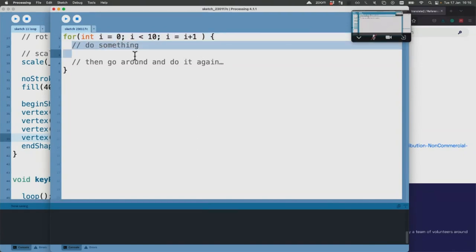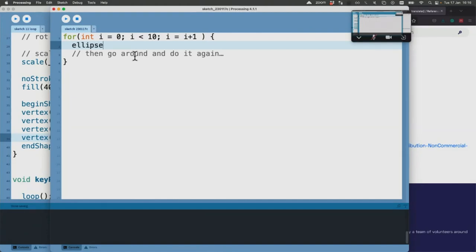Okay, so do something. Let's do an ellipse. And we do the same thing. If we do this, well, it's actually doing 10 ellipses, but it's doing the ellipse always in the same place. It's stupid, right? Why don't we change the ellipse in position? For example, I don't know. Translate.